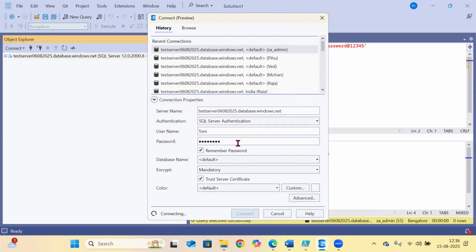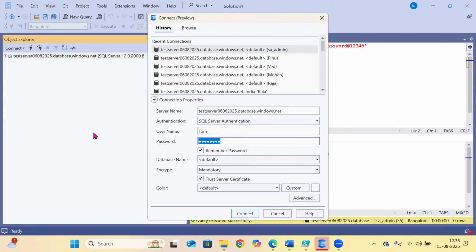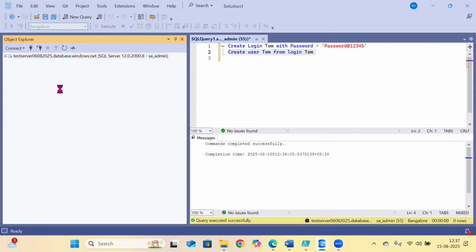So that's why I have to change the connection. Leave this. I will just put the proper password, and I'm giving the Bangalore database, right? And I will try to connect with this server. Now you will be able to see, once I have connected using the Tom login, he is able to see only one database, even though multiple databases are available in this server.